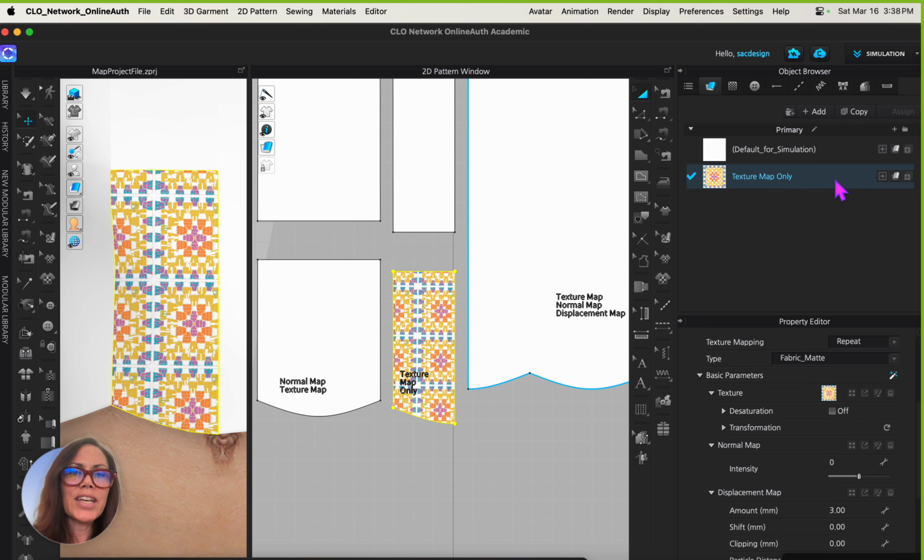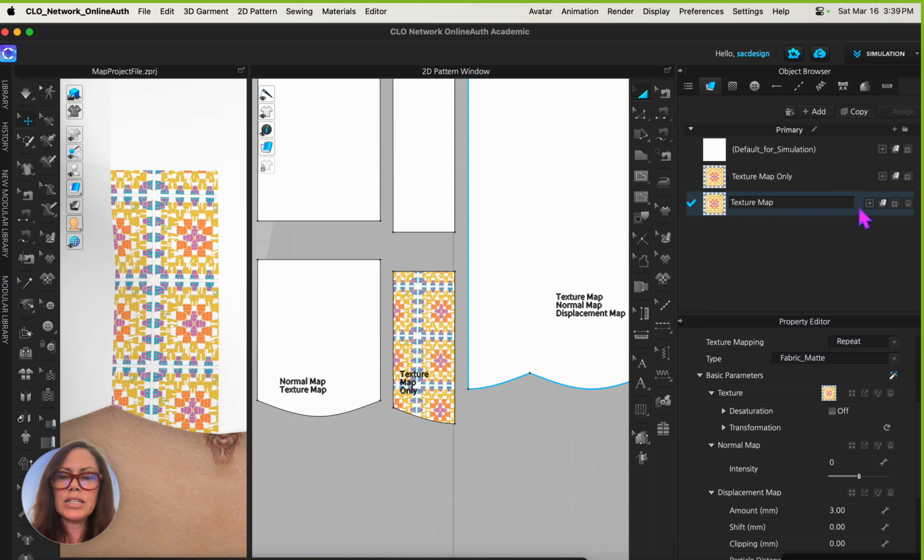Okay, so now take your texture map, because the next one we're gonna do, we're gonna keep the texture map and we're gonna add a normal map right here. So you can select your fabric and say copy. Okay, you know what? I am gonna rename it. This is gonna be texture map and normal map. Great.